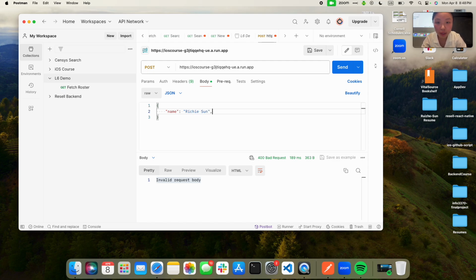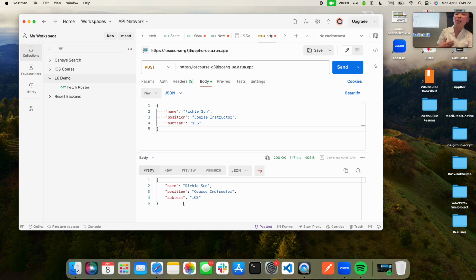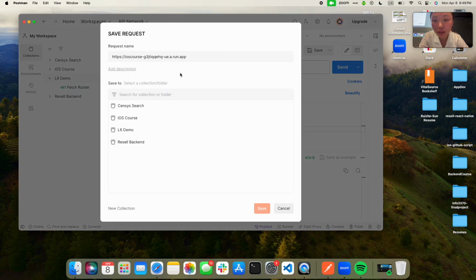This is similar to Swift dictionary notation, but slightly different, because in this case it's string to string. And then we're also going to have a position, so I'm going to put course instructor here. And then we also have a subteam, and that's going to be iOS. So once we have this body filled, if you click send now, notice that we get this JSON object back.